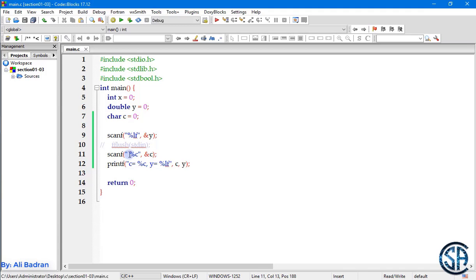Just a note before we move on. Suppose we are reading two variables in this scanf, and one of these variables is a character. So there must be a space over here. Just like in this case, we put a space to fix the problem. Here is the same thing. But suppose that we are reading an integer, this space can be removed and we have no problem. But in the case of %c, we must put this space.